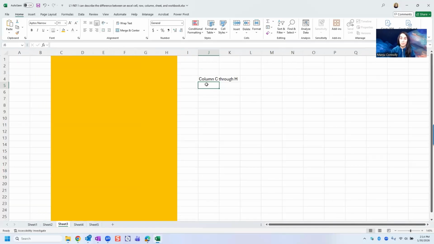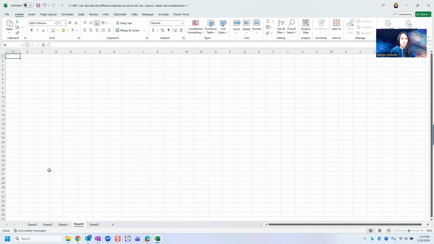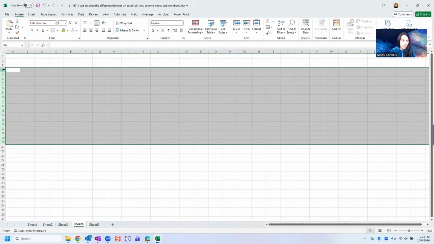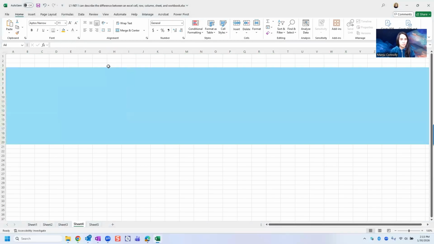But the way that I would label it would be like this. I'm using a colon. The colon represents through. This tells me that I've highlighted columns C through H. Similarly, if I want to describe a set of rows or a group of rows, I would say, it looks like I've highlighted rows 4 through 20. Let's highlight those in blue.